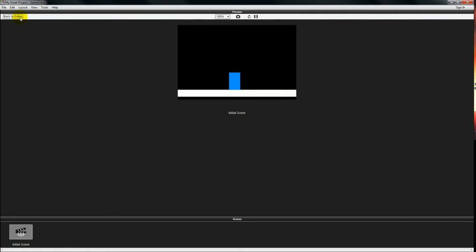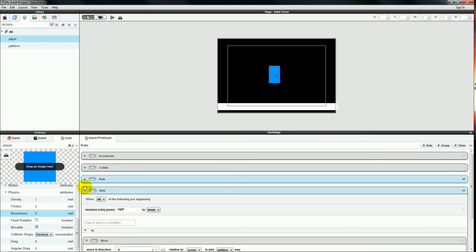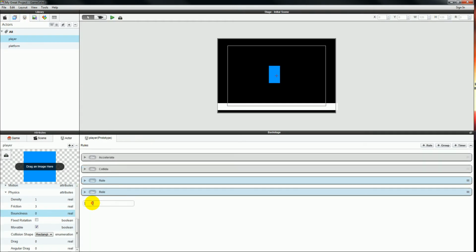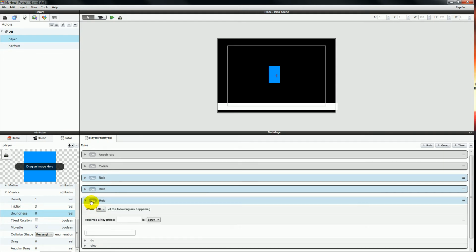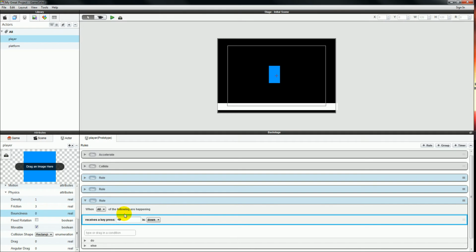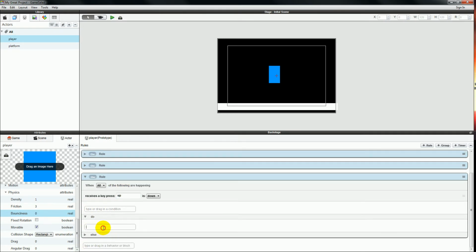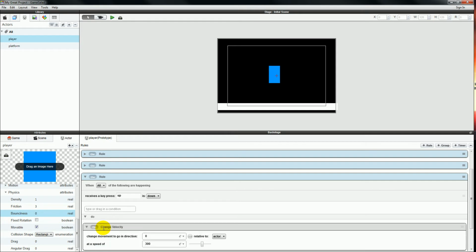That works just fine. But we're going to put a jump in, and then you'll really start seeing what the problem is. So we're going to make a rule. Again, it's going to be based on a key. I'm going to press up and do. We're going to use a change velocity for this. We're going to set this to 90 degrees for the direction relative to the scene at a speed of about 150, we'll say.